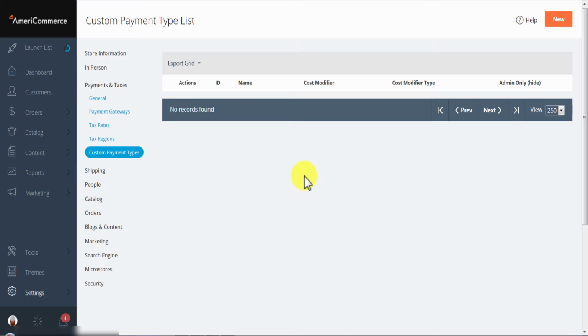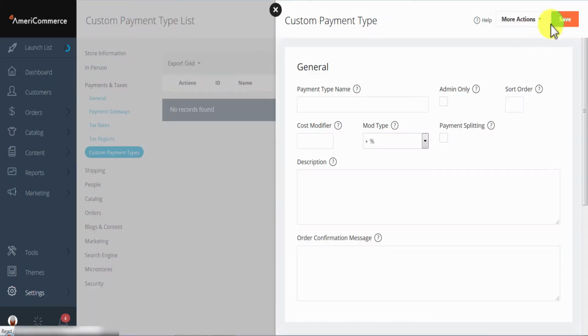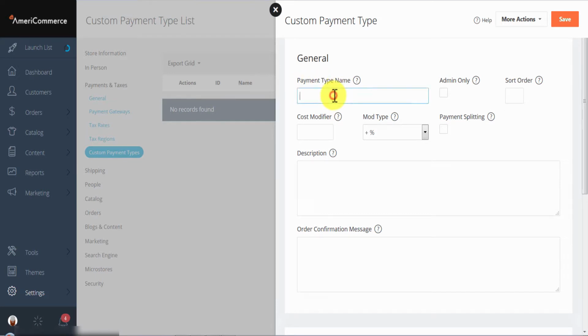To set up a new custom payment type, go to the top right hand corner of the screen and click the green New button. So the first option, payment type name, is what your customers will actually see. I'm going to call mine purchase order. If admin only is selected, that means your customer will not see this payment option on checkout.